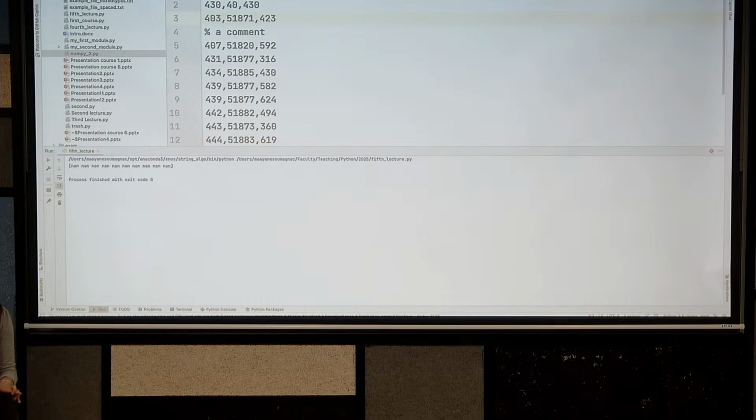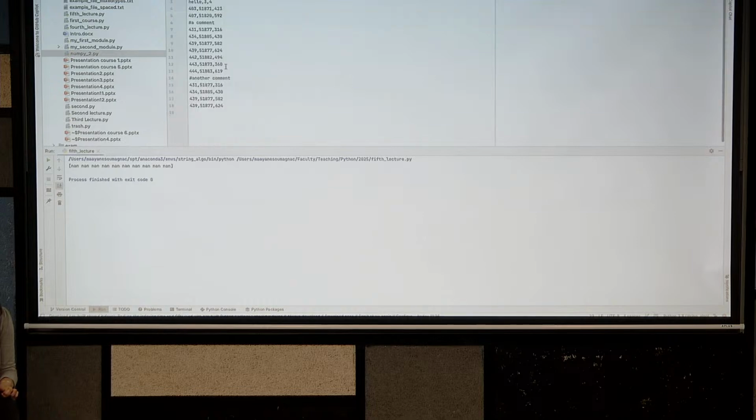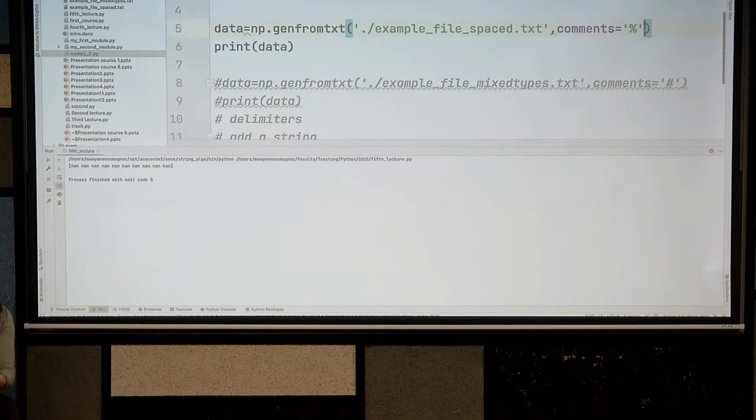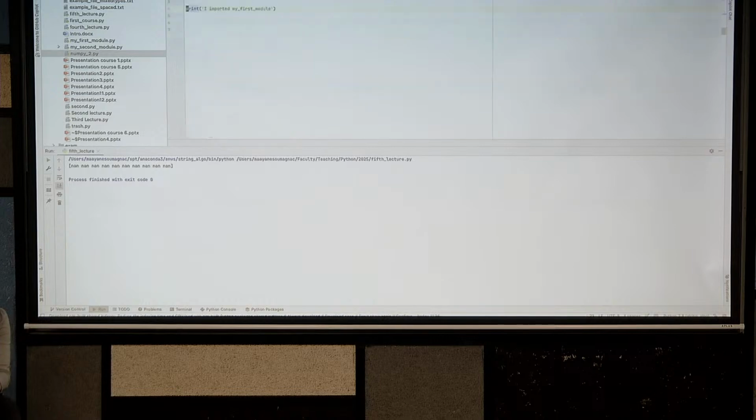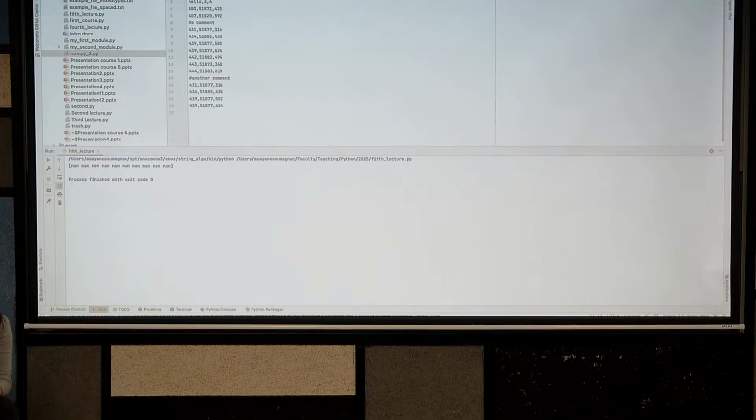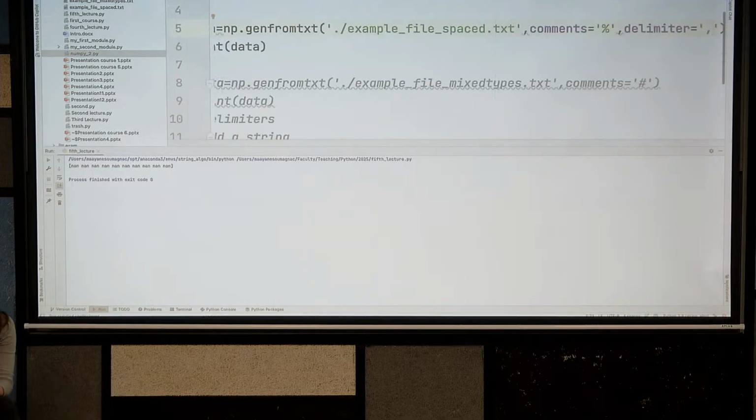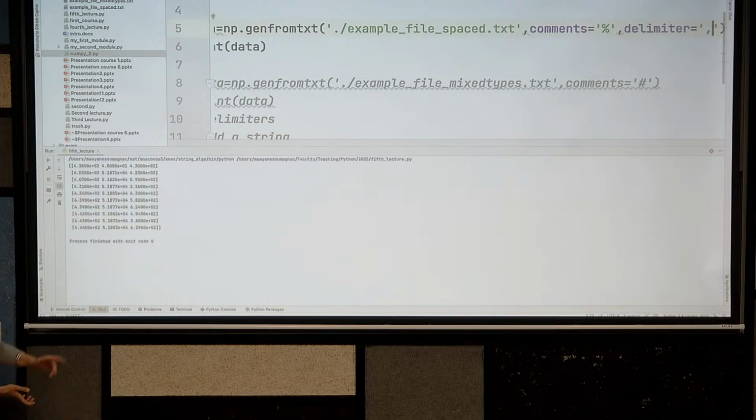Okay, makes sense? So the way to deal with this is to tell it that the delimiter is the comma. Okay? And now it should be working. Oops, this is from last time. Okay, now it's working. You see that it's loading the data as we want it.